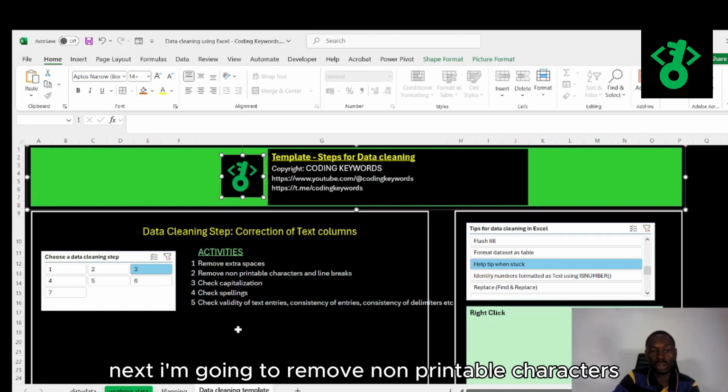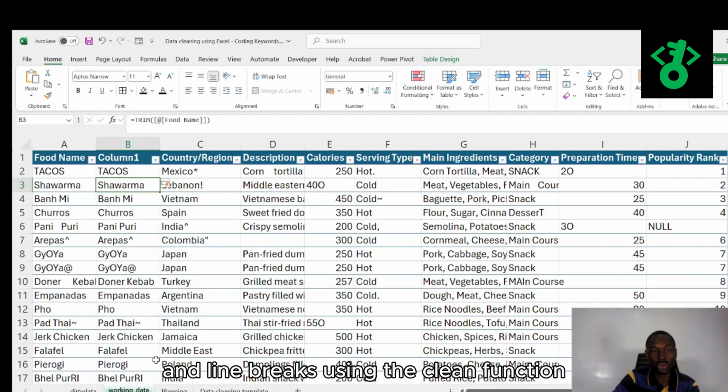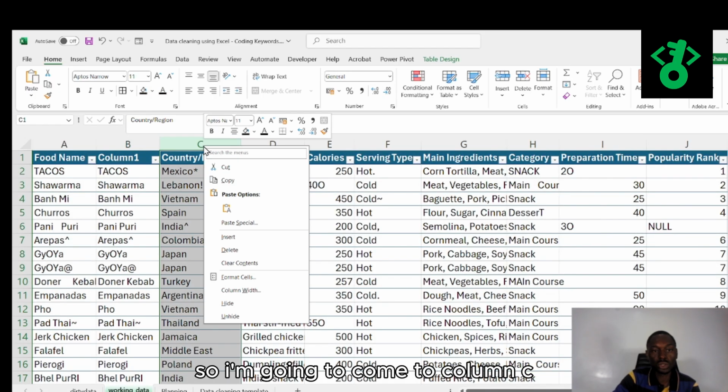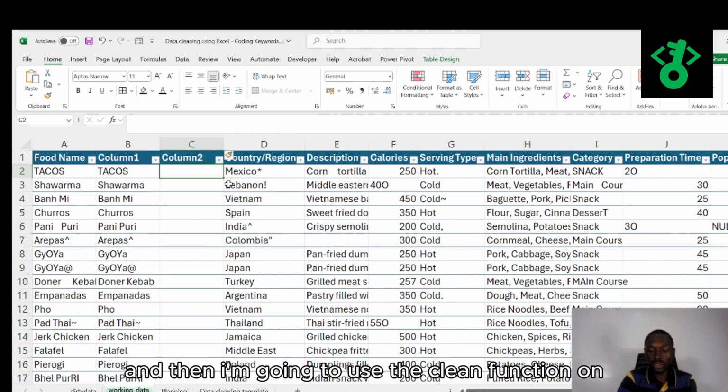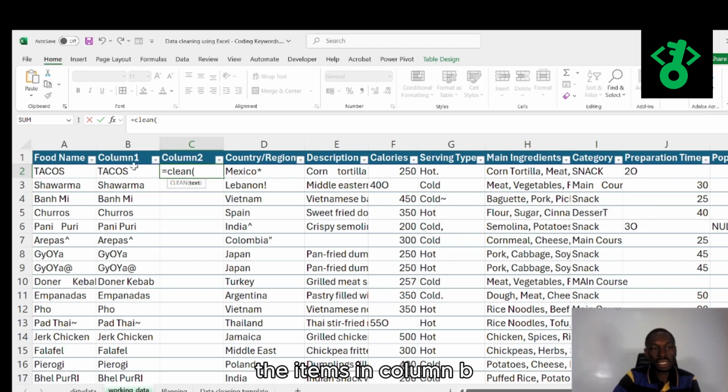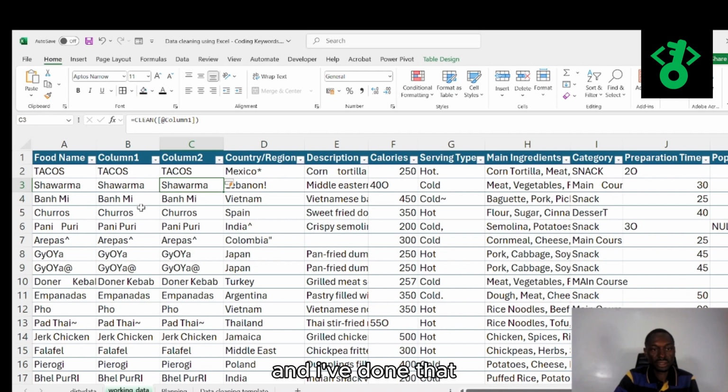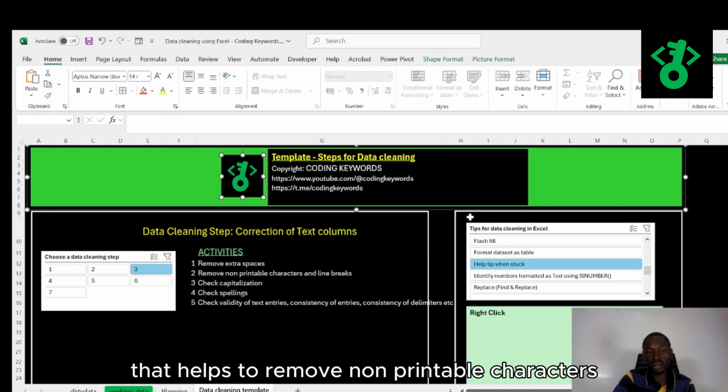Next, I'm going to remove non-printable characters and line breaks using the clean function. So I'm going to come to column C and then right click and insert, and then I'm going to use the clean function on the items in column B, and I've done that. That helps to remove non-printable characters and line breaks.